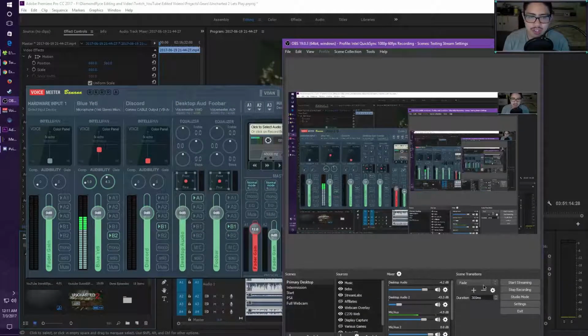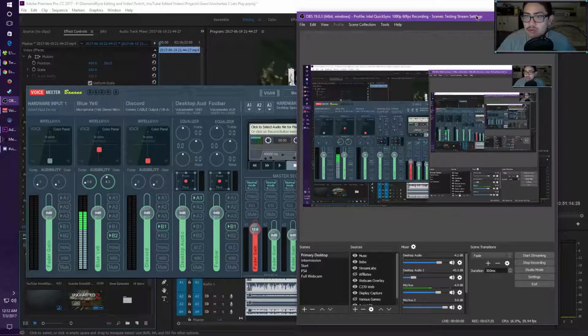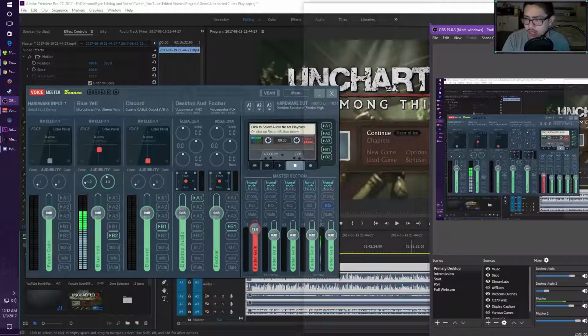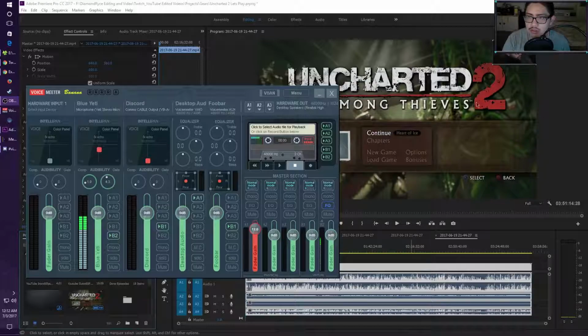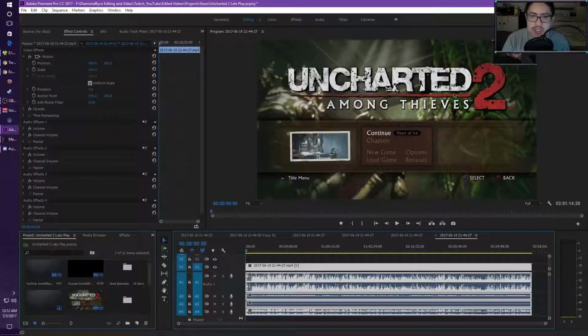And that's basically it for this tutorial. Inside of OBS, you get the recording set up, and then pop it into your recording software of choice, plug it in, making sure it conforms or whatever it does, and then you'll be able to have these multiple audio tracks.